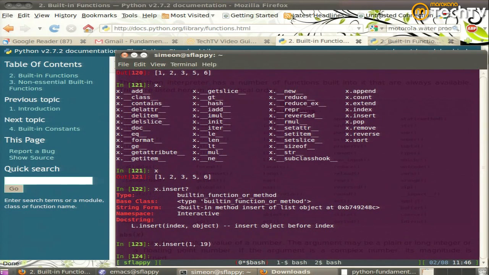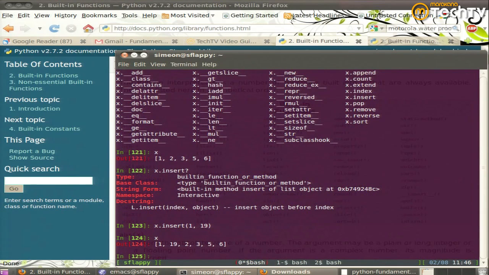X dot didn't give me an error. X inserted at a particular place. There's pop, remove, reverse, and sort, which we've talked about. We've covered everything built in on lists. And let me look at your problem. And then there's one other piece of syntax to know about lists.